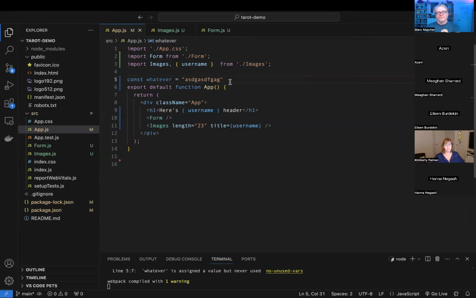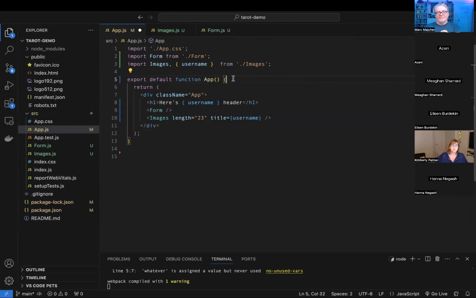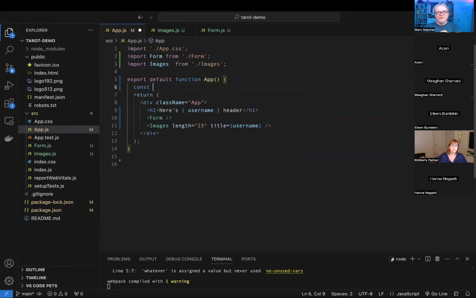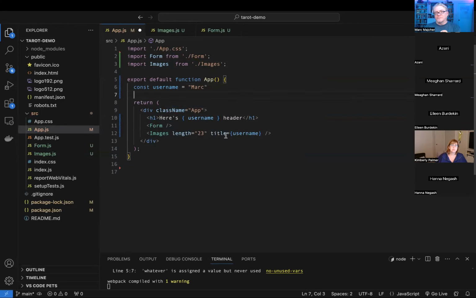So if I didn't bring in username here, say, if I have const username Mark, great. If I did something later on that changed that value, nothing would happen. Basically, I need to put this into state that's hooked into React, so React knows, hey, when this changes, I need to re-render the page. So we'll talk about state a little bit.